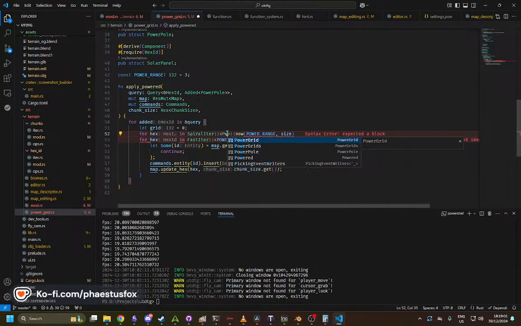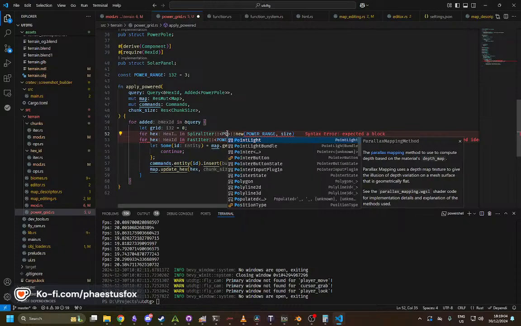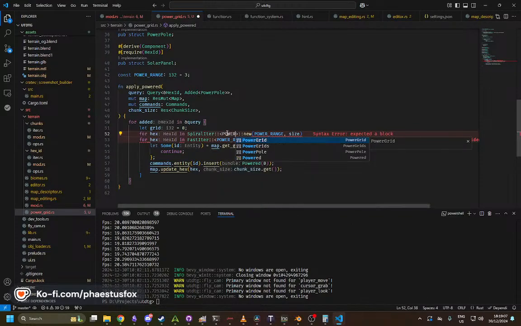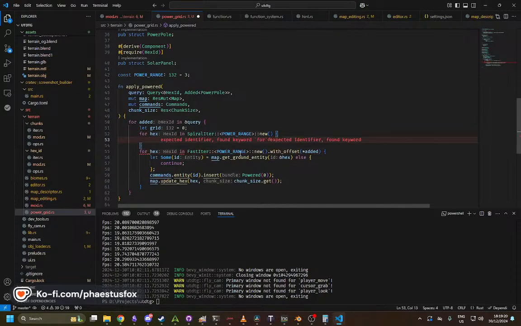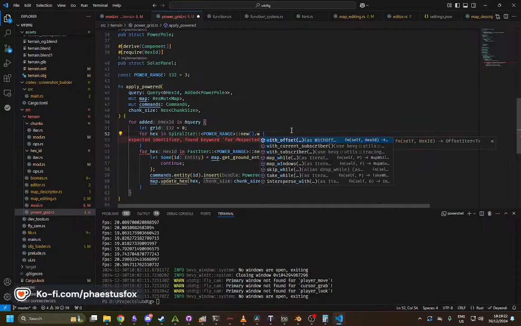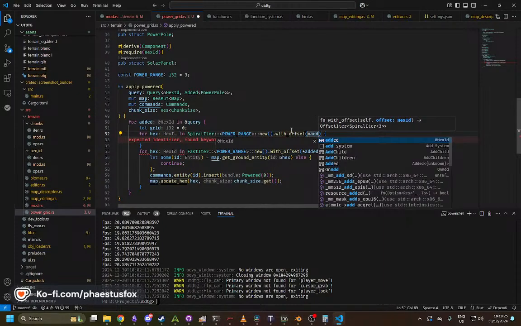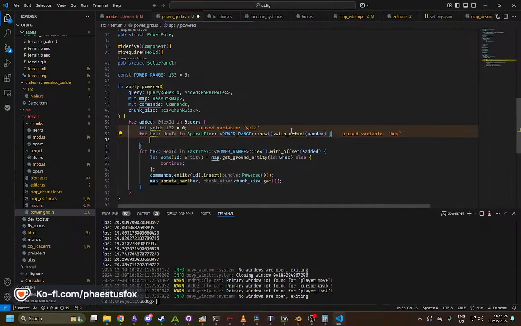Power. Power range. Okay, so we have a power range, like so. So what this is, we need to give it a width offset of center. So width offset added. So what we're going to do is we're basically going to scour all the cells starting from on top of our cell, spiraling outward until we find the next grid with the power cell.